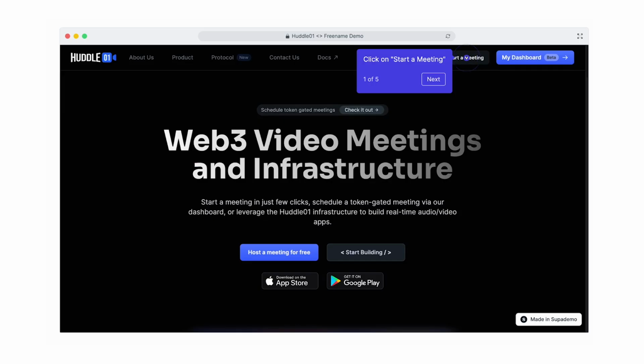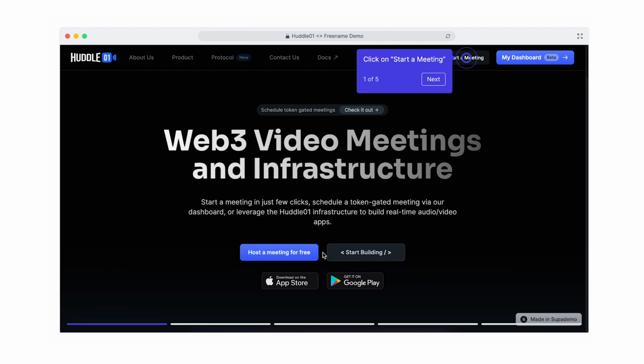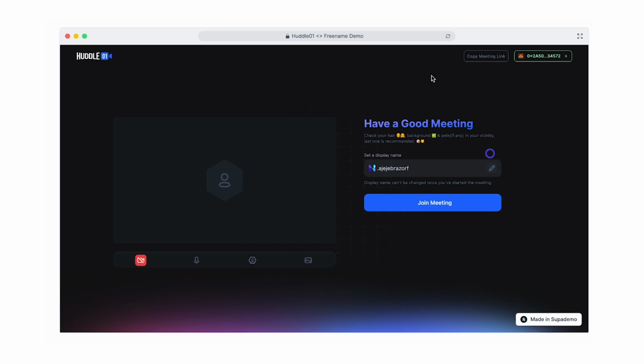So the first thing you're going to do, you want to go to the Huddle website right here. And in order to start a meeting right away, you just click to start meeting here. At this point, you will have to synchronize your MetaMask wallet with the Huddle website right here.